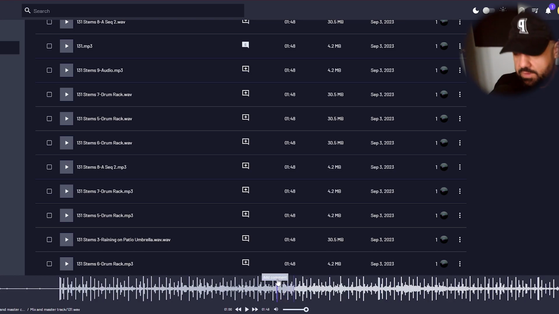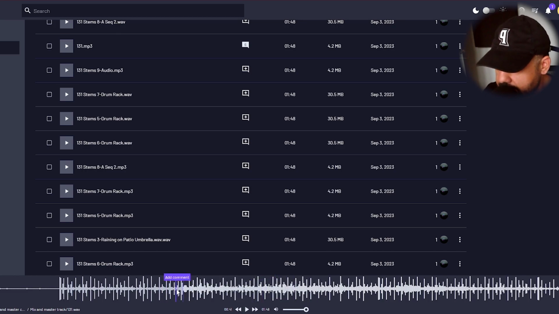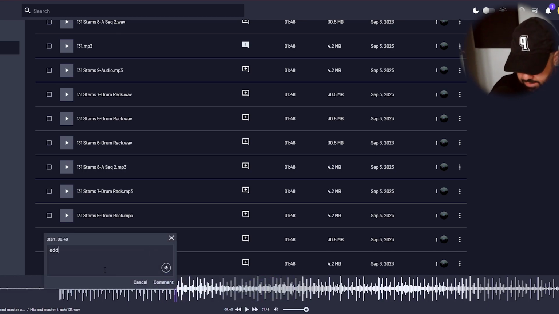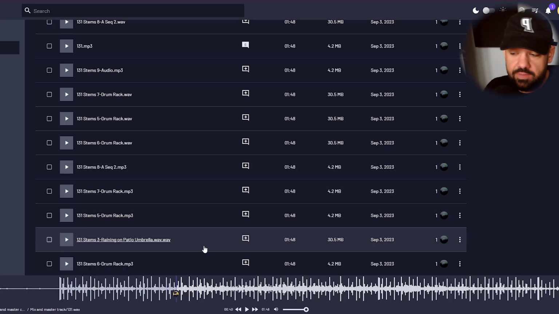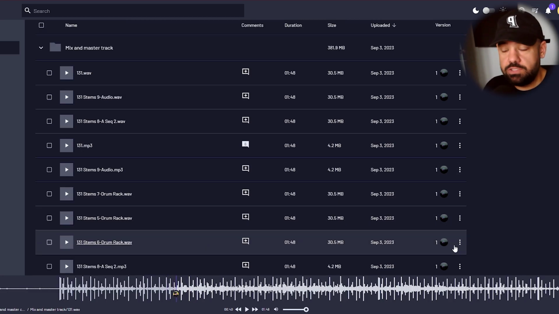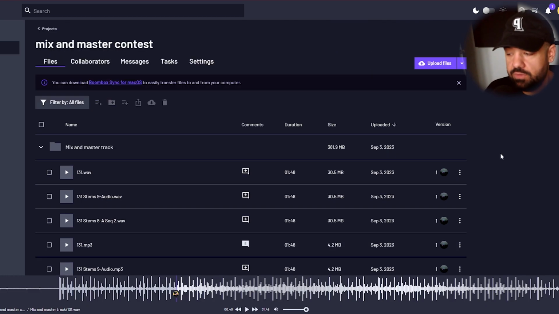Let's say the artist was sending this to me and wanted to add a comment right here, like, all right, this is where the vocals come in, I want there to be some sort of transition. You could add a comment at that timestamp and say, add a transition, and it'll leave that comment and notify the other person as well. Like I said, it's a great collaboration tool for both parties, super easy to communicate. Instead of going back and forth through emails, you can simply leave notes within Boombox on the file's timestamp.